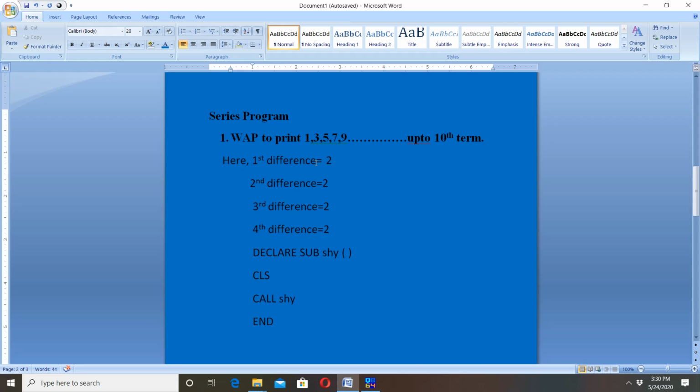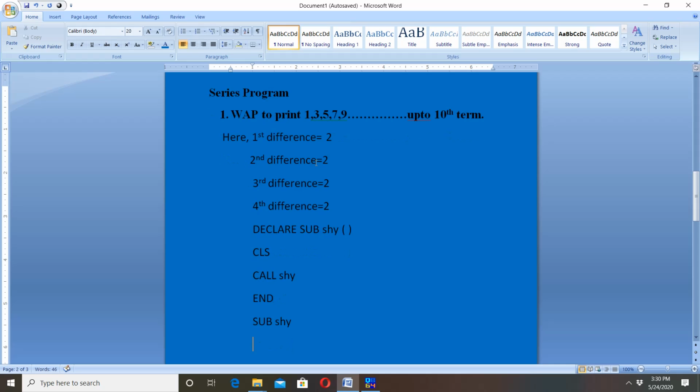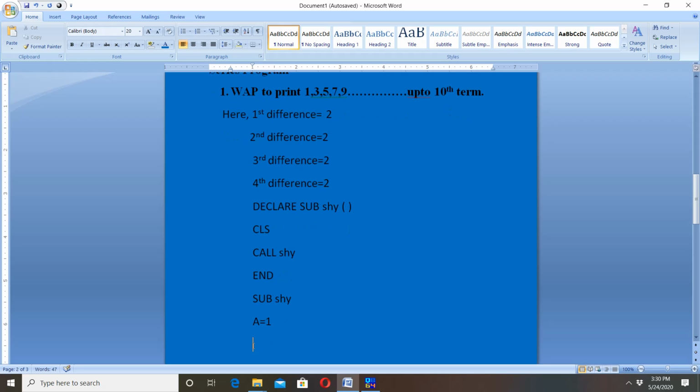Now for the secondary module we have to do sub shy. We don't have to use any bracket over here. Now in case of series programming, the first number should always be assigned, that is a is equal to 1. We have to assign the first number. The next thing that we have to assign is the difference, and the difference is 2.